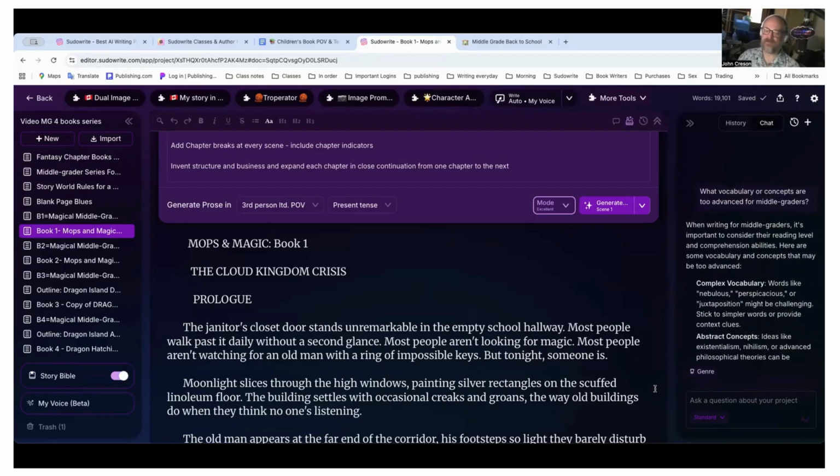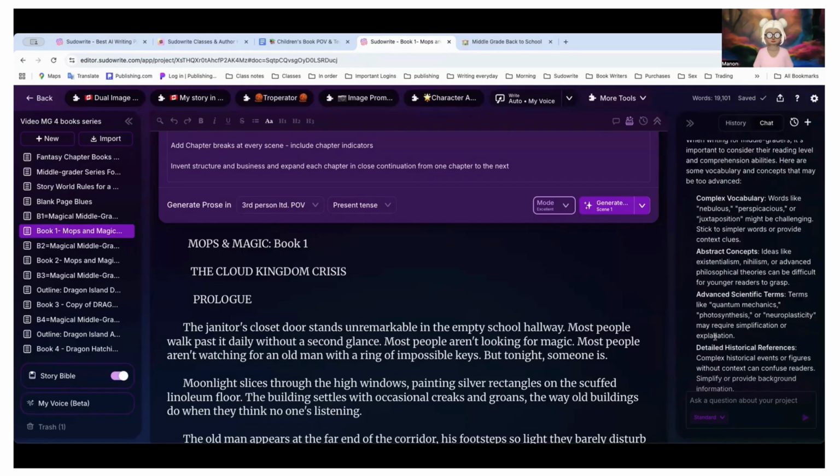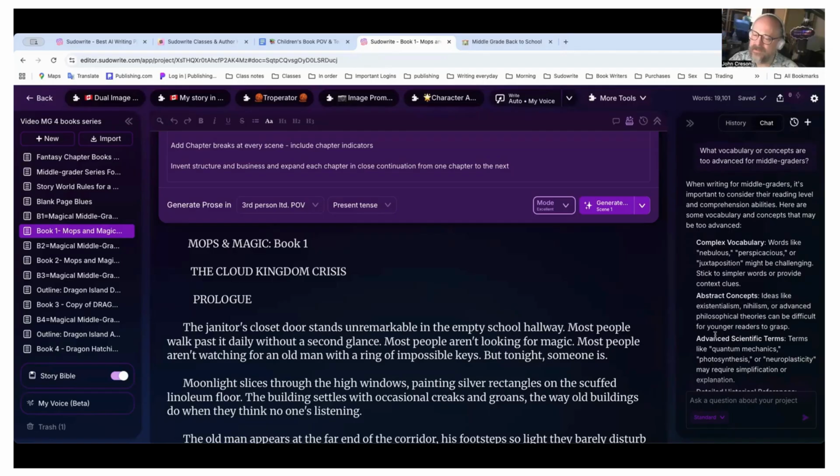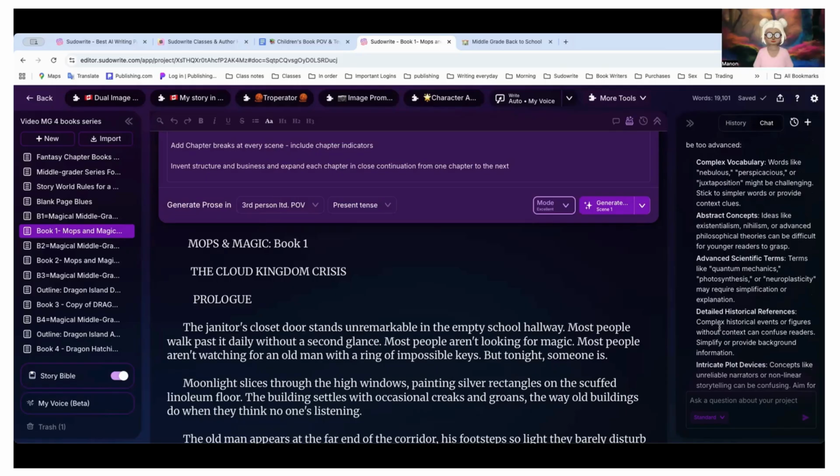And we're using standard, so this isn't costing extra. When writing for middle graders, whoa, is that having a lot to say? It's best to keep the language clear. Reading level and comprehension ability. Here are the vocabulary and concepts that may be too advanced: complex vocabulary words like nebulous, perspicacious, juxtaposition. Perspicacious, okay, it's even too hard for me. Nebulous might be challenging. Yeah, it is challenging.